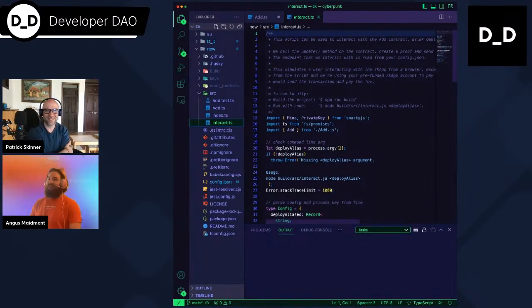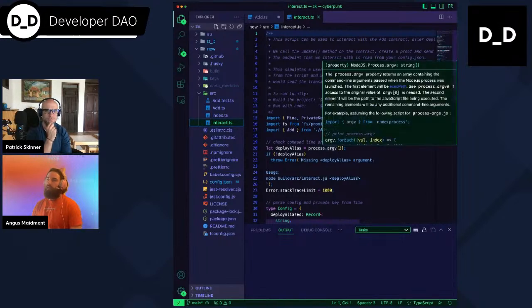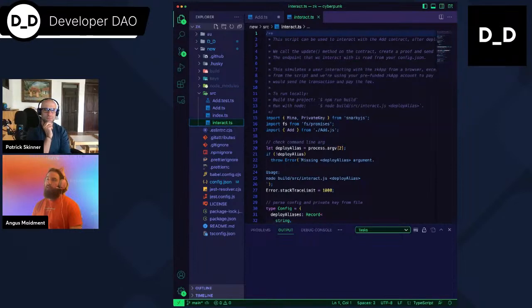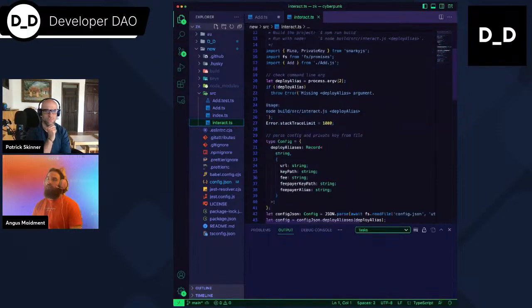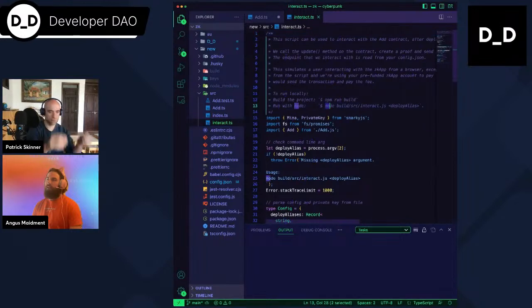So where we left off with the console was we deployed the zkApp, and then we took a look at the smart contract. When you create a project using zk project, there's also this script called interact.ts. You call it with node, going into the directory build source interact.js, and then you use your deploy alias, which was Berkeley, or Berk earlier. When you run that, it runs this script here.